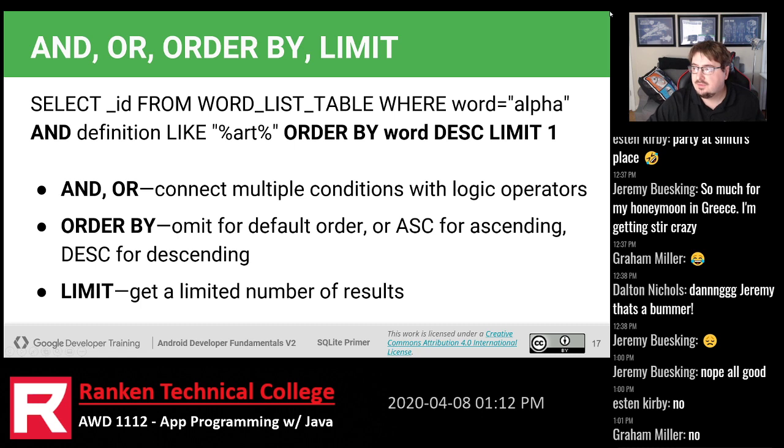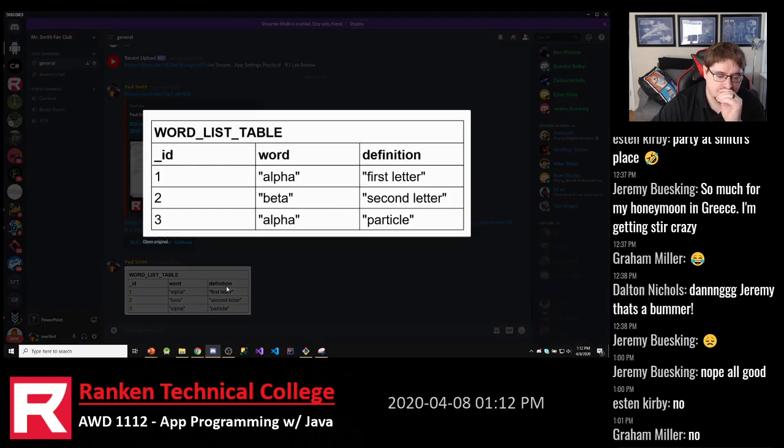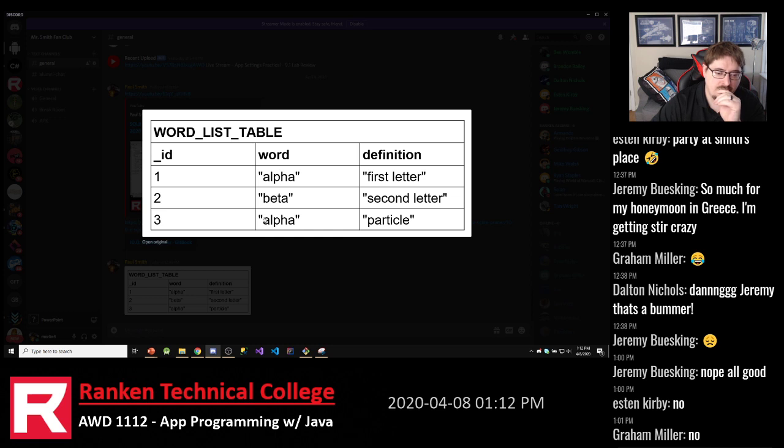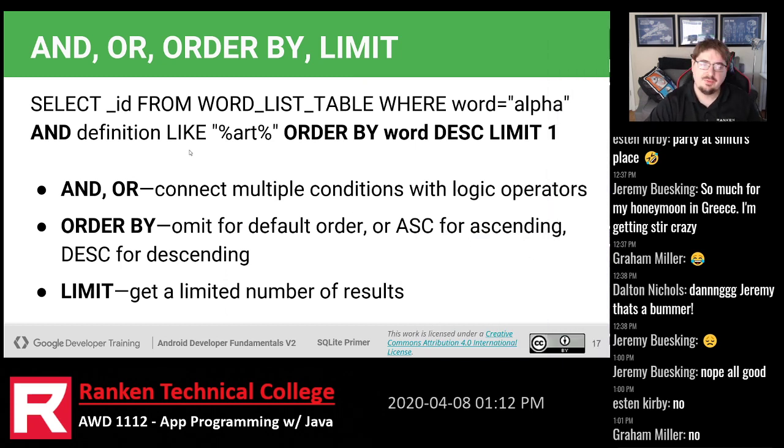Okay, so if we look at the data, we know that we're only returning this first row and that third row because those are the only ones that have a word of alpha. But I've said also, I only want the ones that have a description that contains art. Okay, so this first one does not contain art, but this second one does. Starting at the second character, we've got art there. So the only result that we'll get back is that third result. And given that we've said we only want the ID, the only thing that we'll get back from here is the number 3. So this will return the number 3. That's it.